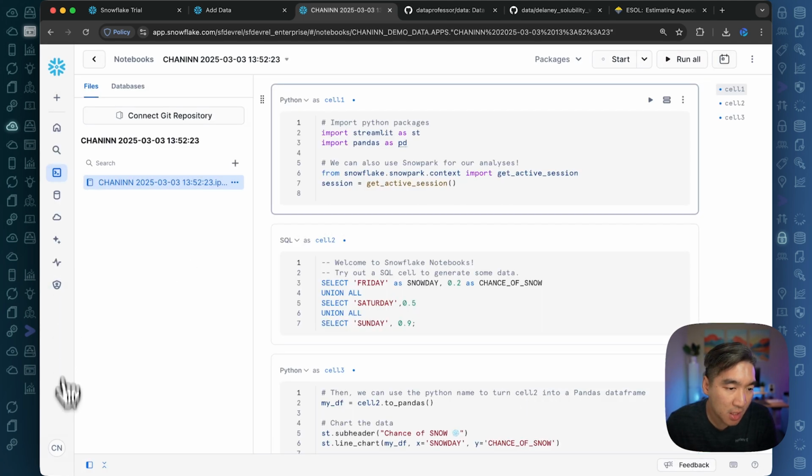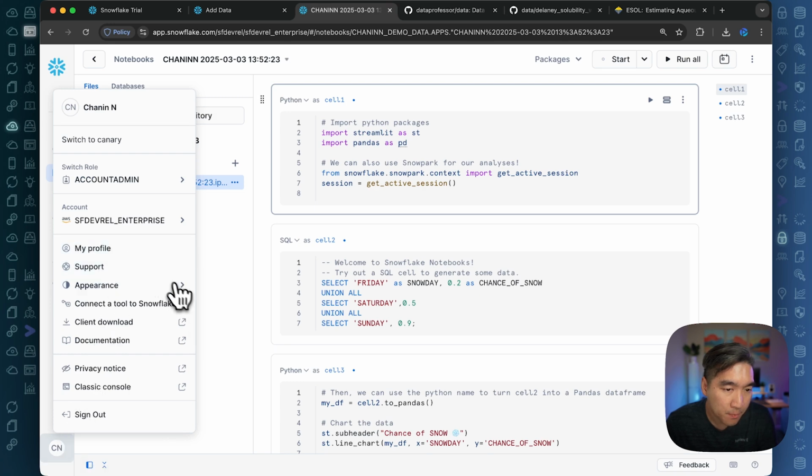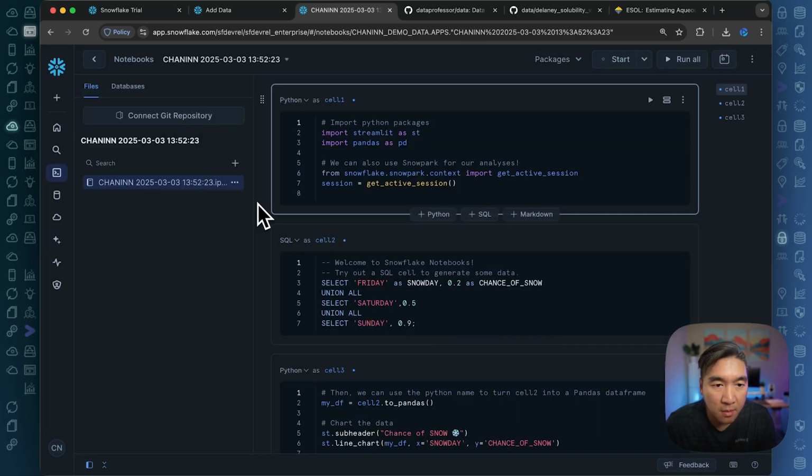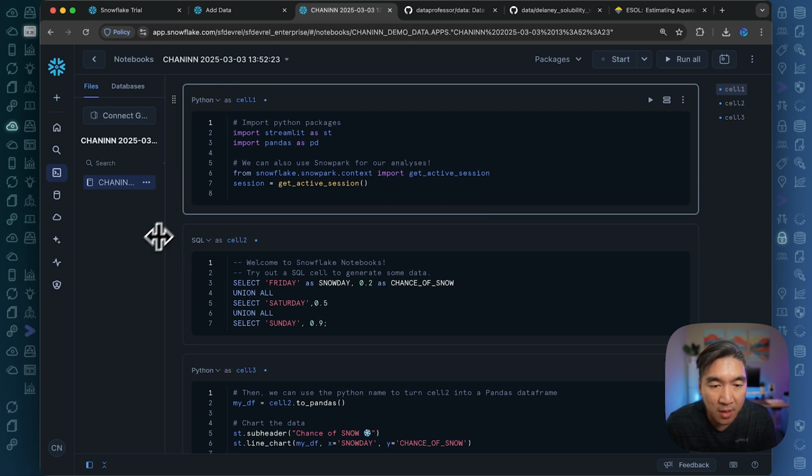Okay, and so let me change to a dark theme. There you go. However, if you like the light theme, you could continue to use it. So here we have pre-existing cells. So why don't we go ahead and click on start to run the notebook.